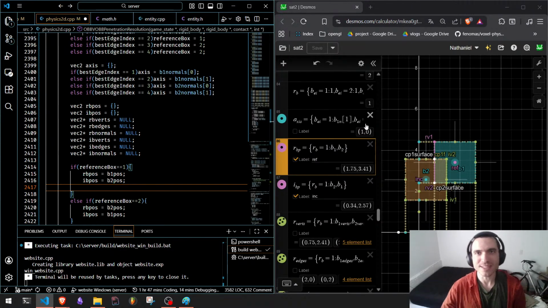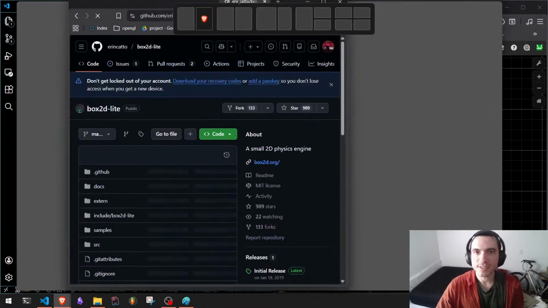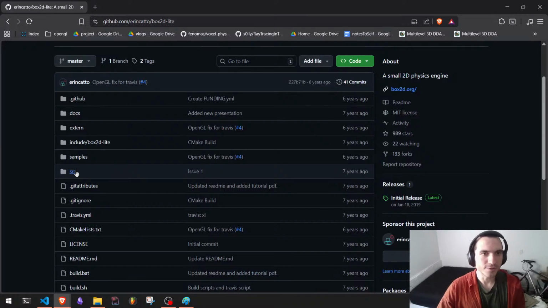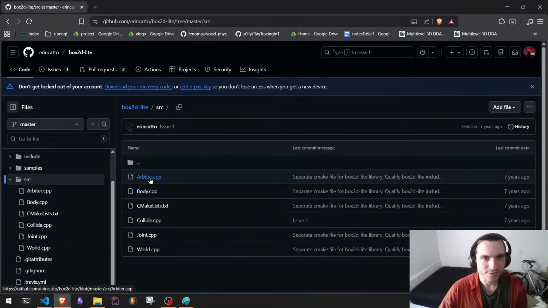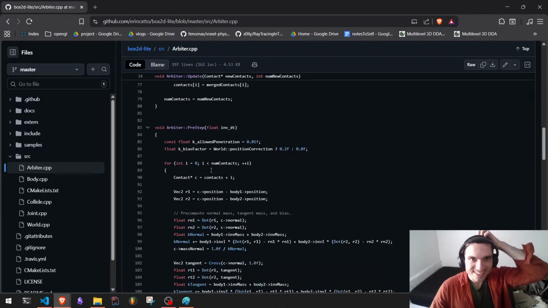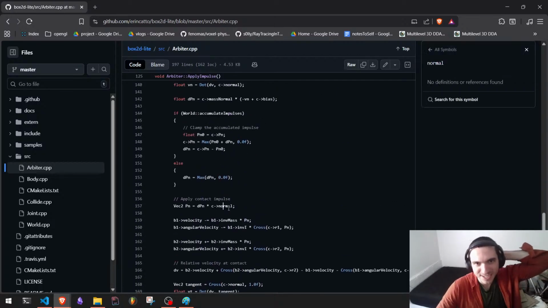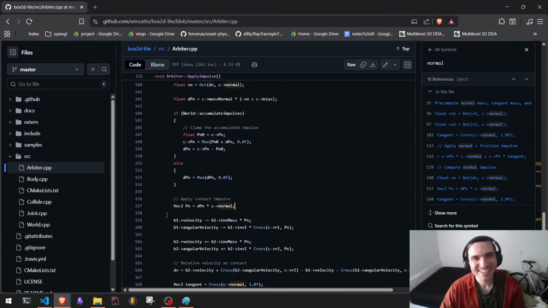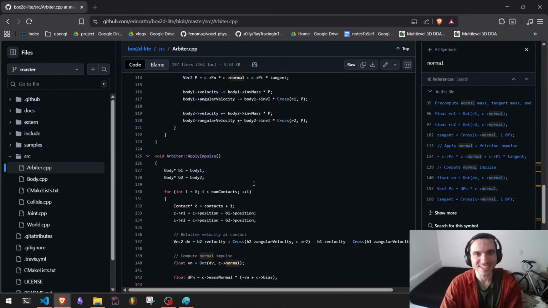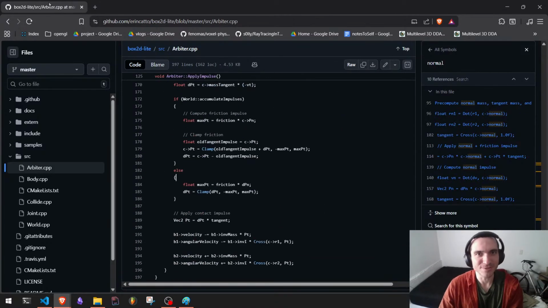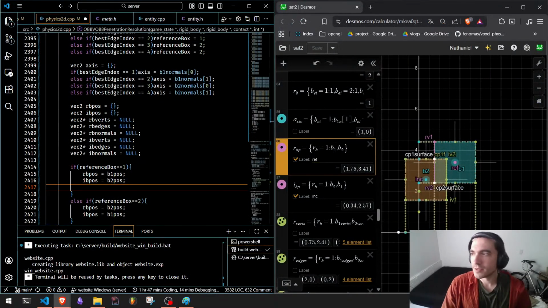It's based on Box 2D Lite. You can see Box 2D Lite, the library for it over here. You can go to source. You can go to, I think it's the arbiter, and then pre-step, apply impulse. This is basically the code that I copied. I just made it data-oriented instead of object-oriented. And this is the impulse solver that we're using. But that's not what we're talking about right now. We're talking about the separating axis theorem.